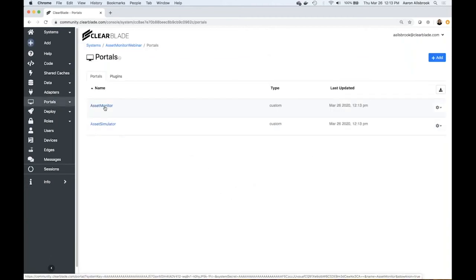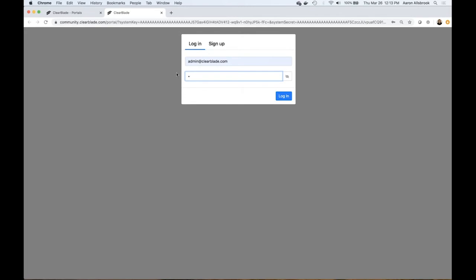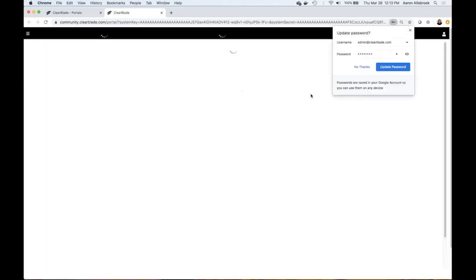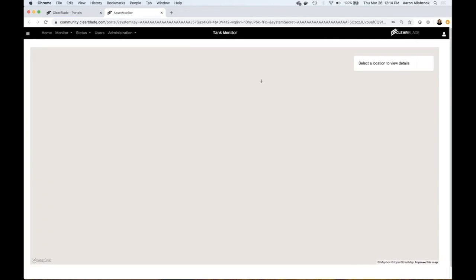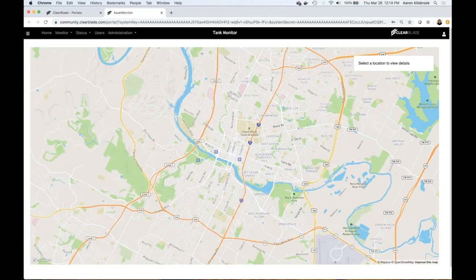I do also have a simulator, which I'll use later in this demonstration to show what it looks like when data comes in. So ClearBlade has security on by default. Everything has to authenticate, authorize, encrypt. So you see that we automatically have forced that even in our first interaction with the asset monitor.